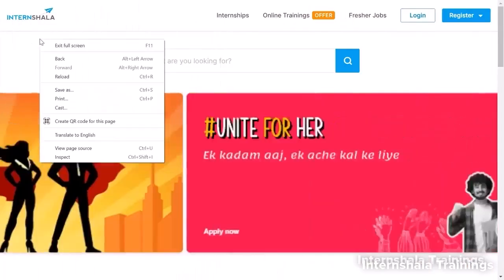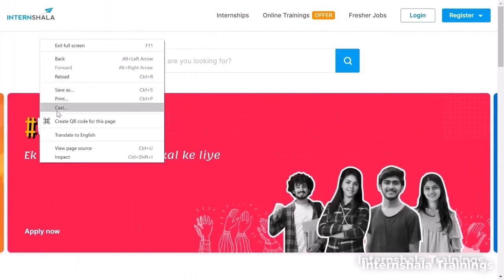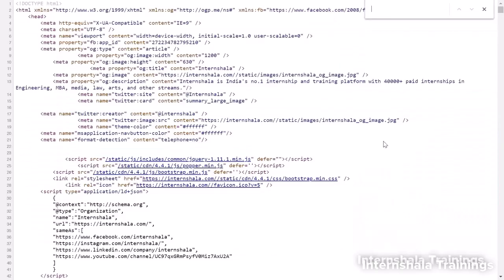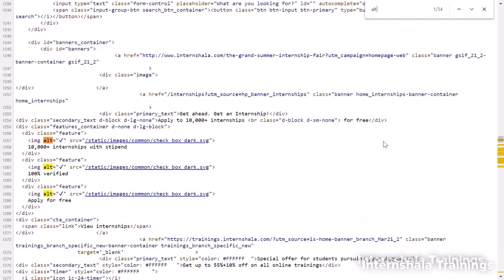On Internshala's homepage, we can see how alt tags are used to describe images by looking at the HTML code again. Here, you can see that the image text is written in a simple but easy to understand format, so that visually impaired users can understand the meaning behind the image.